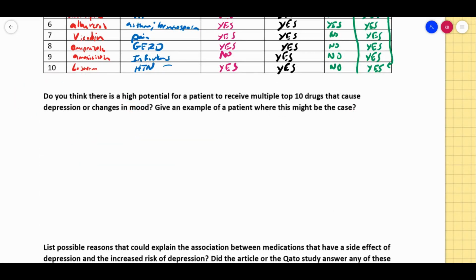Okay, so let's move on to the next question, which is, do you think there's a high potential for a patient to receive multiple top 10 drugs that cause depression or changes in mood? Give an example of a patient where this might be the case. So this is a pretty straightforward question here. The point I wanted to get across was that, of course, especially with these really common medications in the top 10, it's very likely patients will be on multiple medications. And we'll talk about the importance of that when we go over the study here.